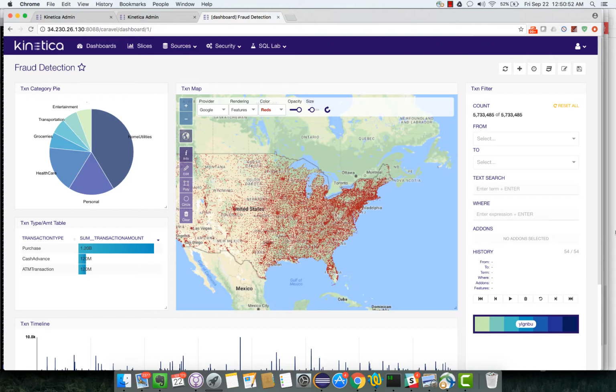Today we're going to see how KINETICA and the KINETICA UDF feature help with detecting fraud in credit card transactions. We have a US map which depicts incoming credit card transactions, mapped based on the geographic location where your credit card transaction occurs. This map slices and dices the data based on the transaction category and the transaction type, and does a summation of the total transaction amounts for the specific types.